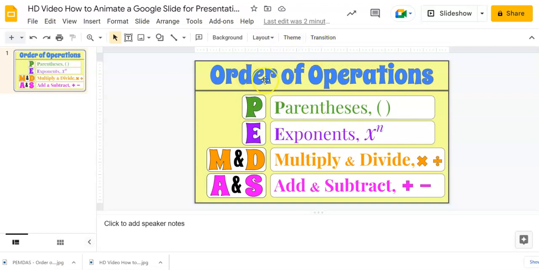So the first thing I want to do is note what I want them to see before I start speaking. And the only thing I want them to see is this order of operations title. You may or may not agree with that, but the first thing I am going to animate is this letter P, because I want them to see this acronym PEMDAS for order of operations first.